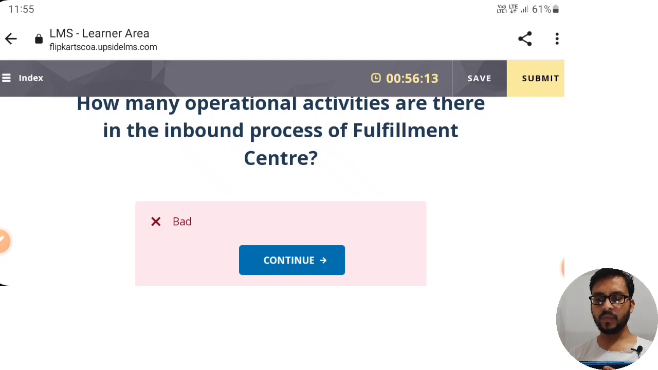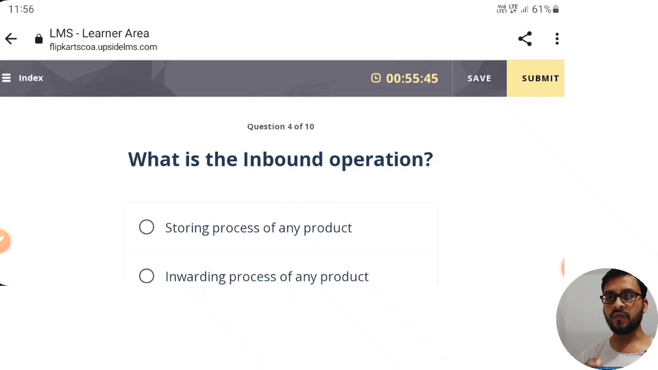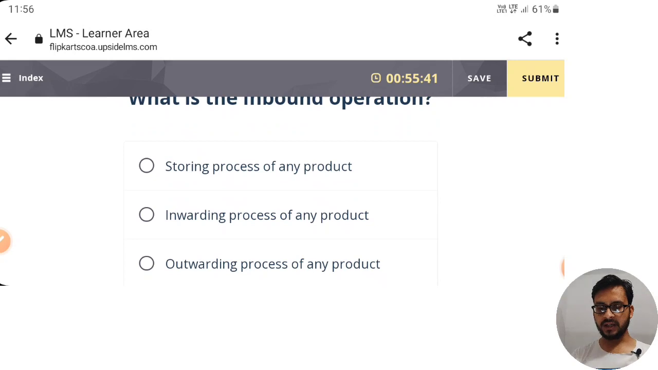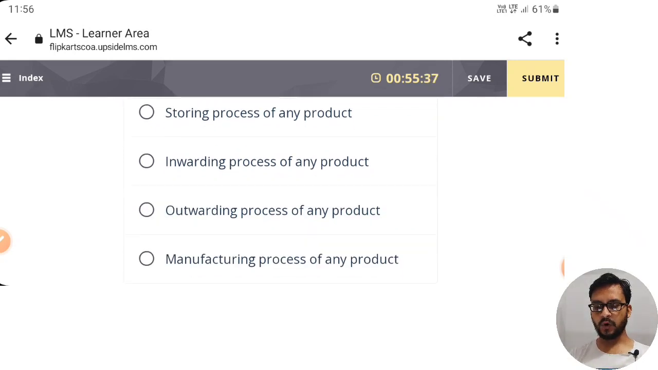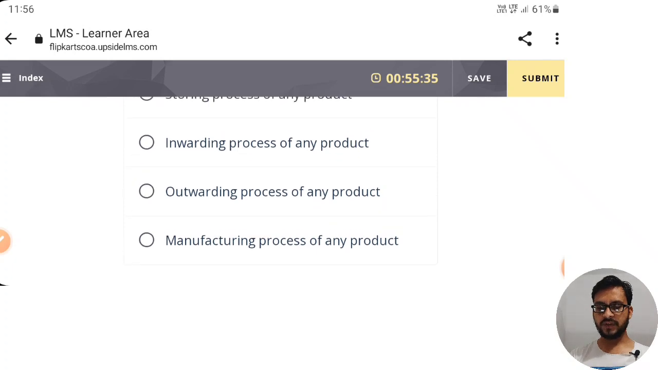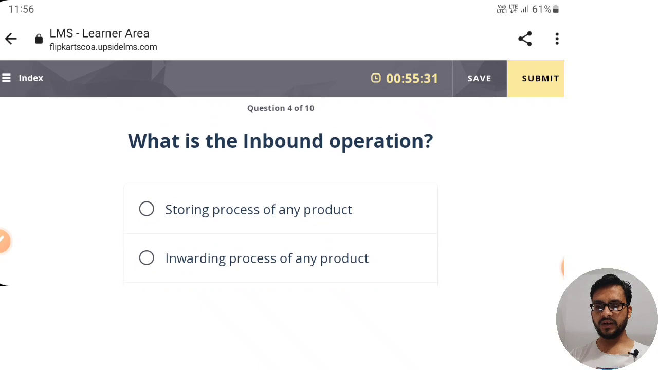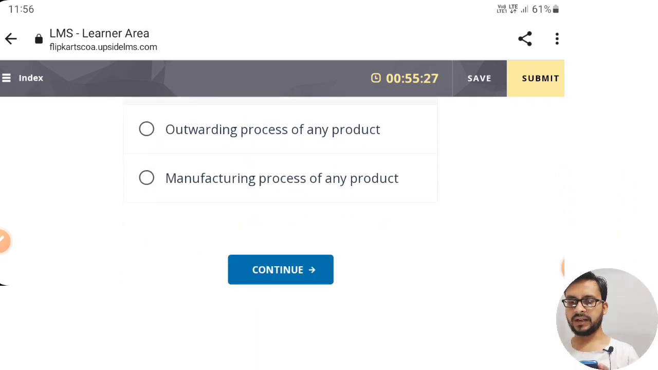Continue. What is the inbound operation? Storing process of any product, inwarding process of any product, outwarding process of any product, manufacturing process of any product. The answer of this question will be inwarding process of any product. So now continue. This is a correct answer.